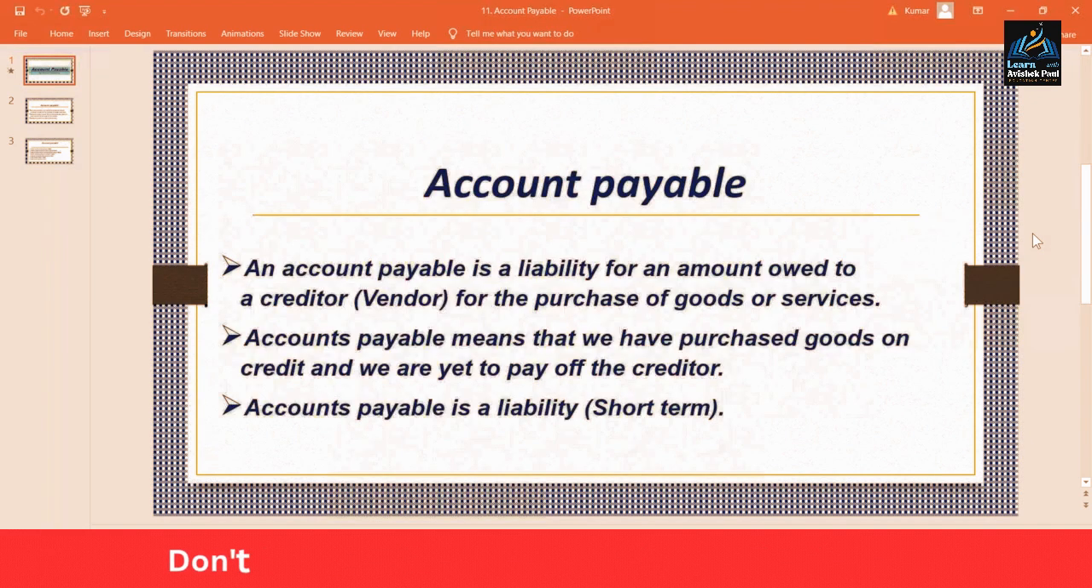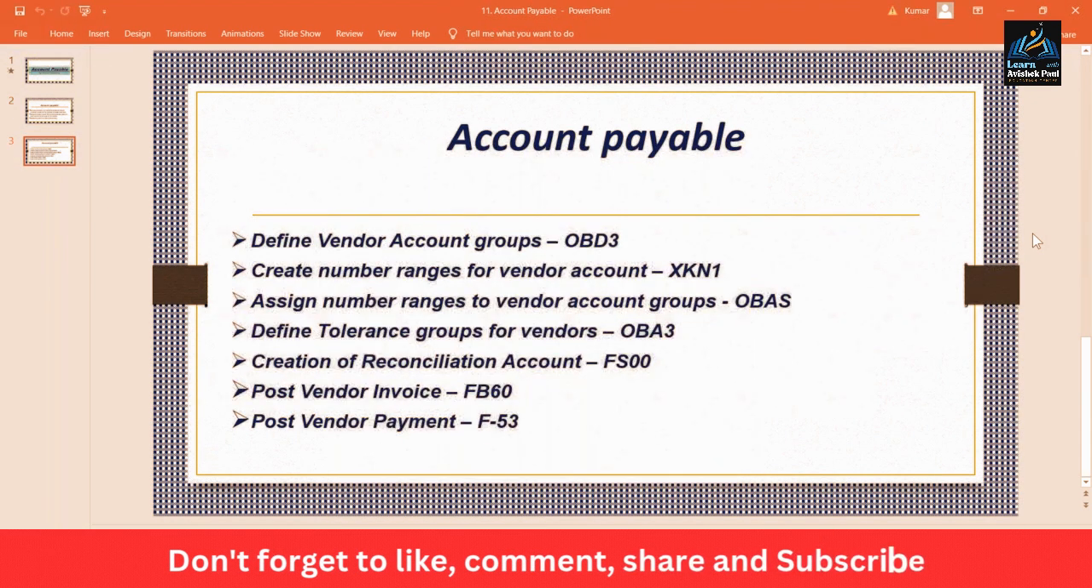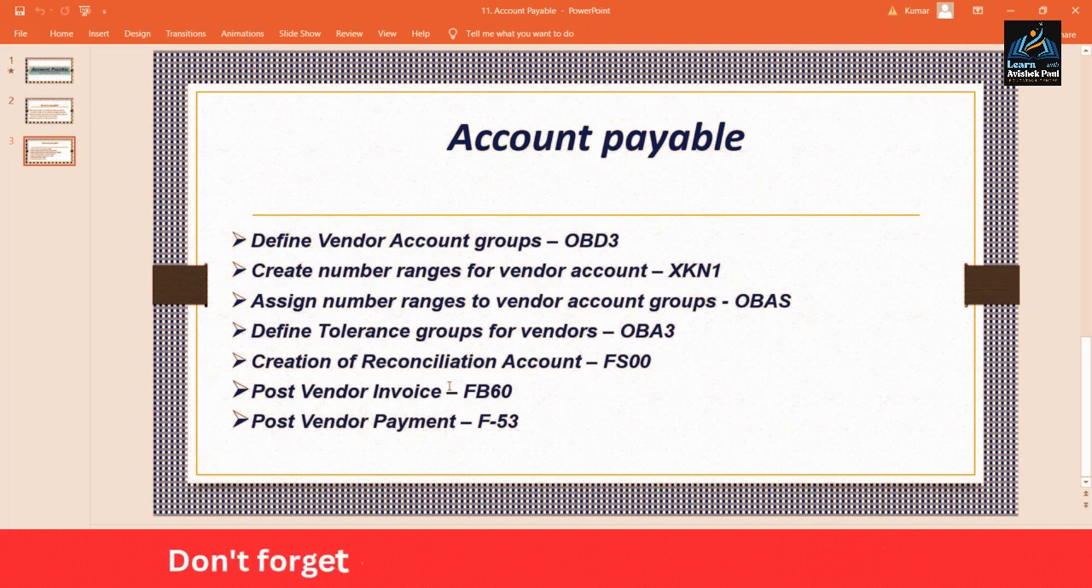First of all, this is already explained. First of all, we have to define the vendor account group. Now, what is the use of this account group, guys? I'll tell you. If you remember, during creation of GL master we also set up an account group. So account group means what, guys? A group of master data of similar nature. In case of GL master, a group of GL masters of similar nature. In case of vendor, a group of vendor accounts of similar nature.